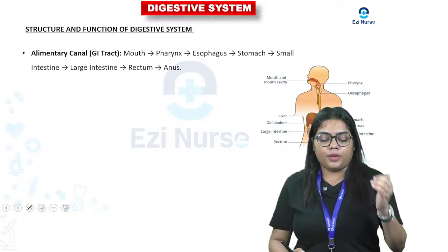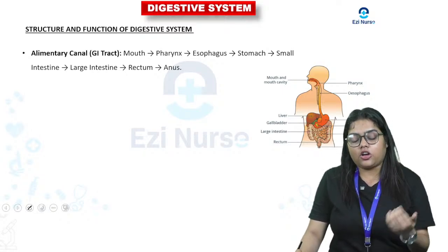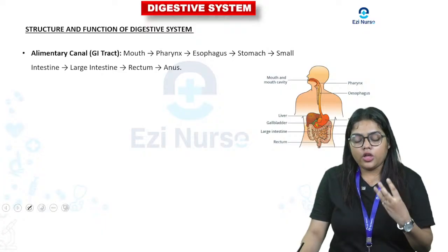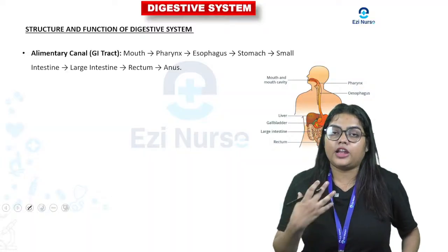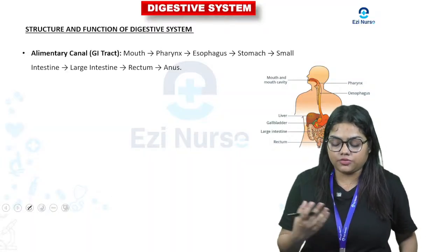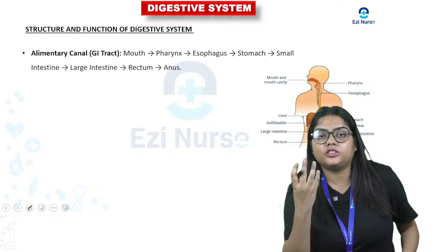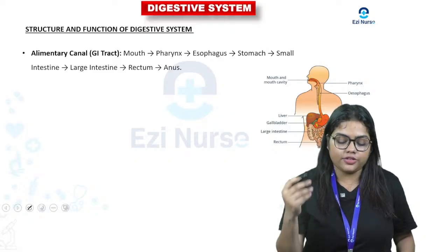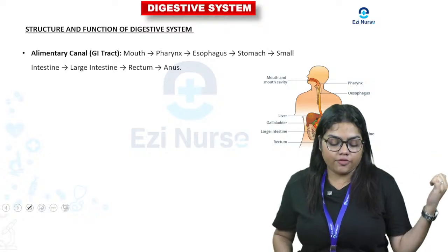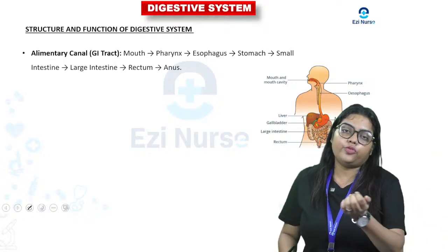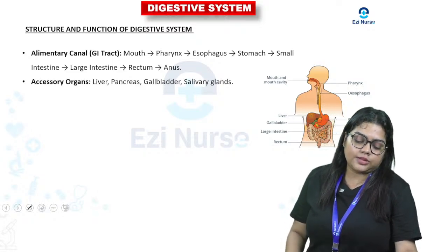It starts from the mouth, where the food will be taken in and chewed. The bolus will be carried forward to the pharynx, from the pharynx to the esophagus, and from the esophagus to the stomach, where about 60% of the digestion will start, and from there the particles will start being absorbed into the blood. From there it goes to the small intestine and the large intestine, and whatever waste product remains will be moved forward to the rectum, and from the anus we pass it outside. So this is the alimentary canal.